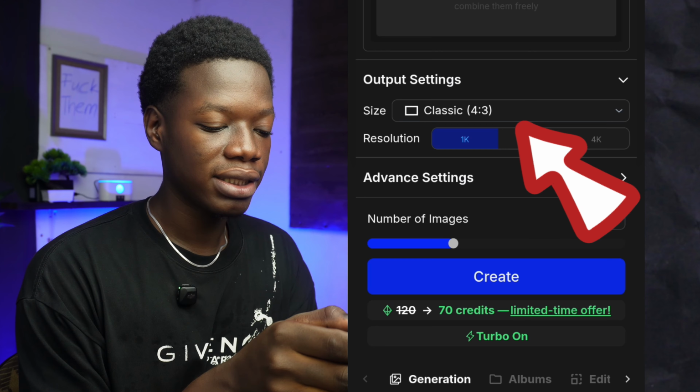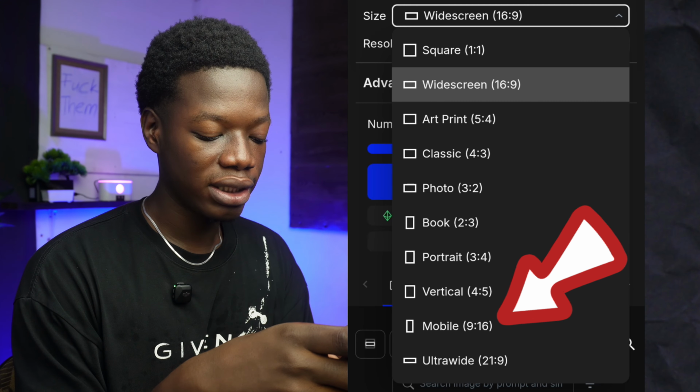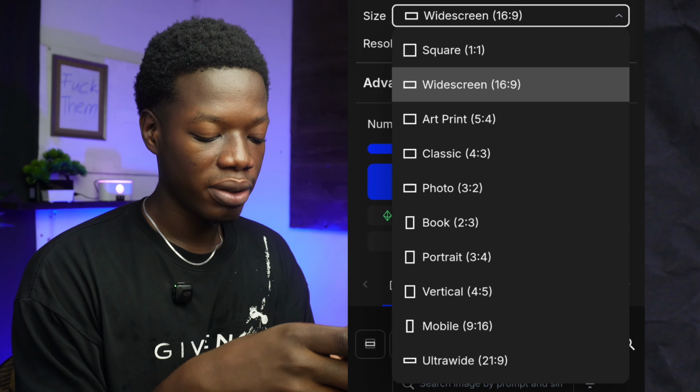lines of 9:16. But if you want to post it on, let's say, YouTube or somewhere, you're going to go in for 16:9. So at this section which says size, simply tap on classic, then look for 9:16. As you can see right here, it is at the very bottom, which is mobile.